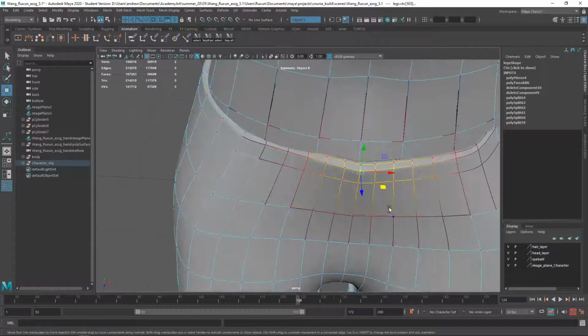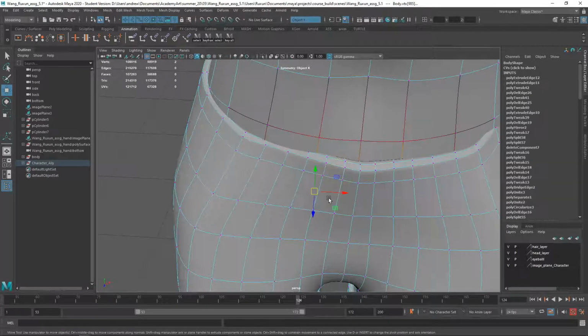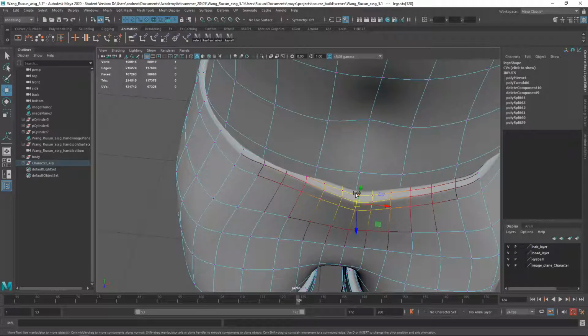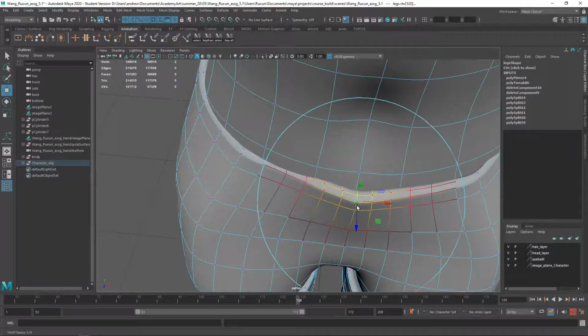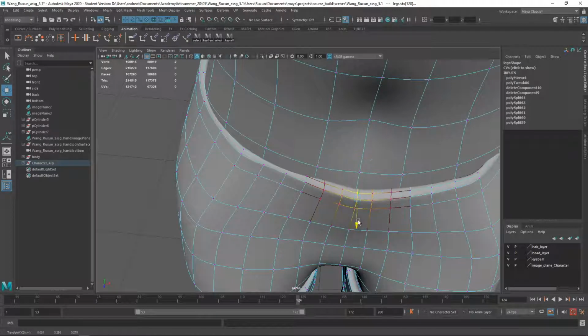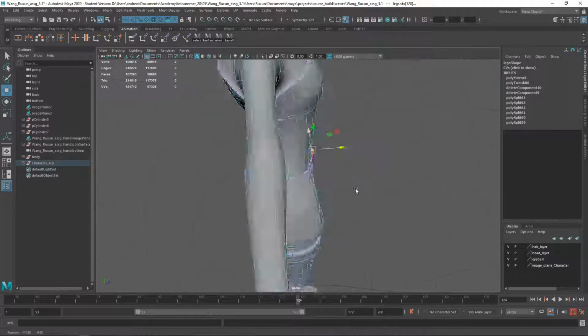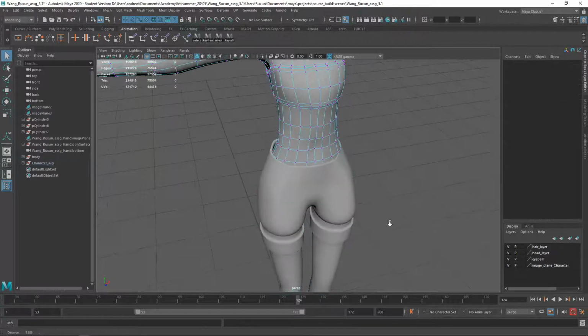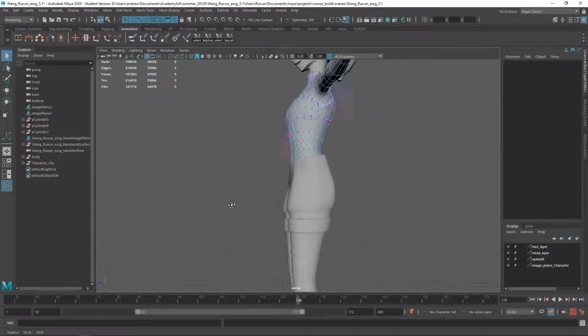Oh, symmetry is not working right, which is weird because we just made it symmetrical. Anyway, spend some time getting those to fit. You can keep pushing points around to get that, but that's looking a little better.